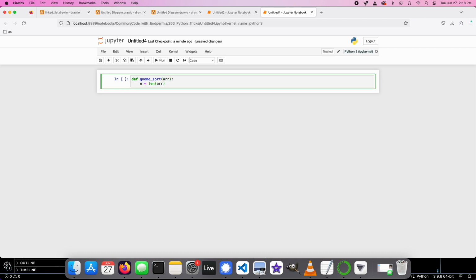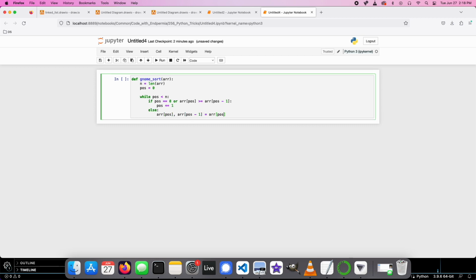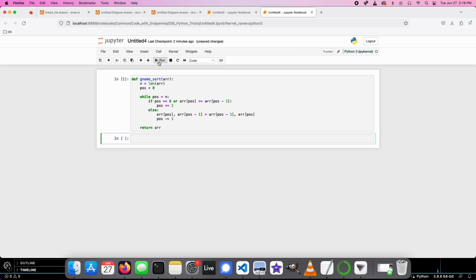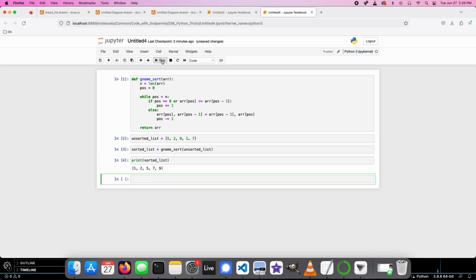We can implement the gnome sort algorithm in Python using a simple loop. The gnome sort function takes an array, R, as input. It initializes the position, POS, to zero, then iterates through the list, comparing adjacent elements and swapping them if necessary. The position is incremented when the current element is in the correct order, and decremented when a swap is made. The loop continues until the position reaches the end of the list, resulting in a sorted array.